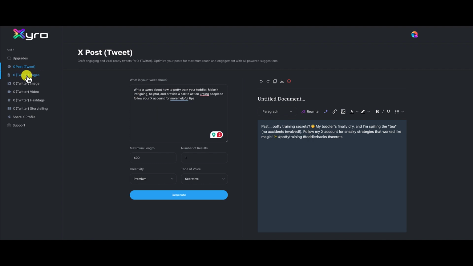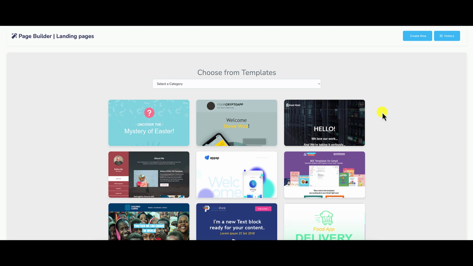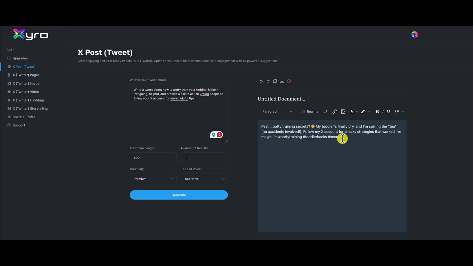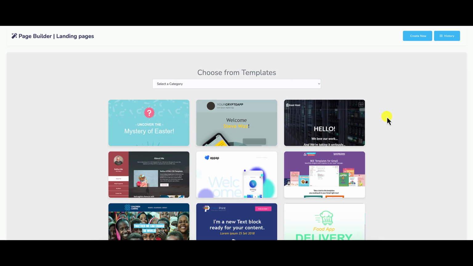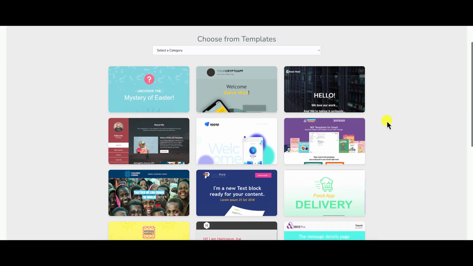When it comes to pages, when you click on this, it's going to open up another page. And this is the same page builder that this vendor likes to use. Okay, whether it's on Warrior Plus or now on JVZoo, this is the exact same builder that they use. Okay, so this has nothing to do with AI. These are just templates. So let's say you do create this tweet, and let's say you say, hey, for more tips, sign up for my newsletter, right? Well, this is where you're going to come to build your landing page. Okay, so these are just templates.